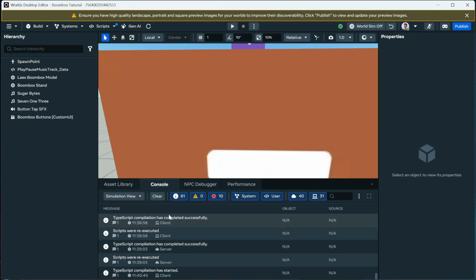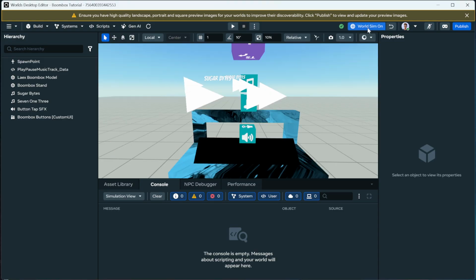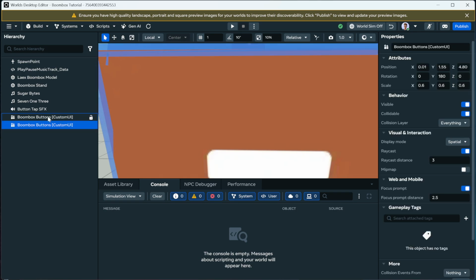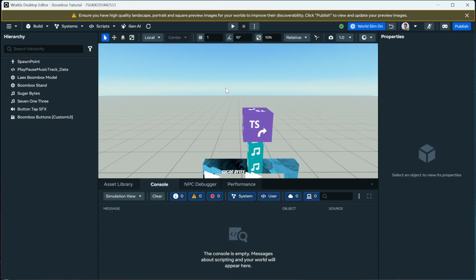Now this does need to compile, so give that a moment to compile. Clear and clear and clear one more time. World simulation on. And we get that same bug. Let's Control-D and delete this one. World simulation back on. Now you can see what that actually looks like. And that's starting to look pretty good.